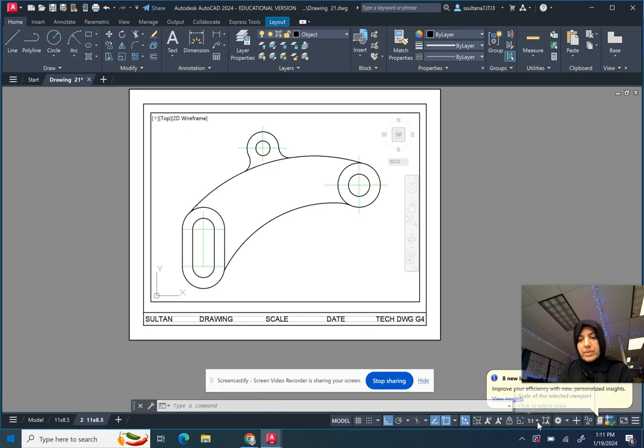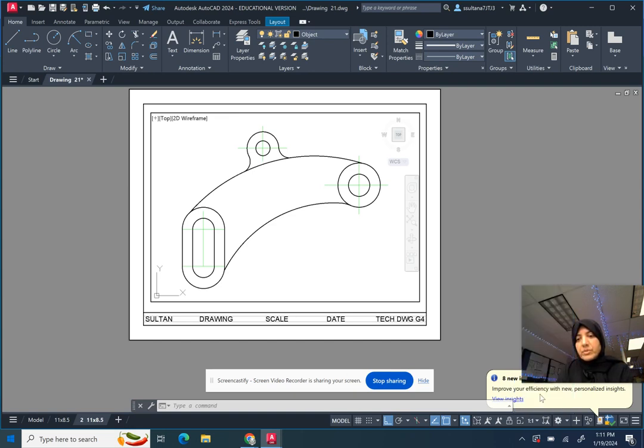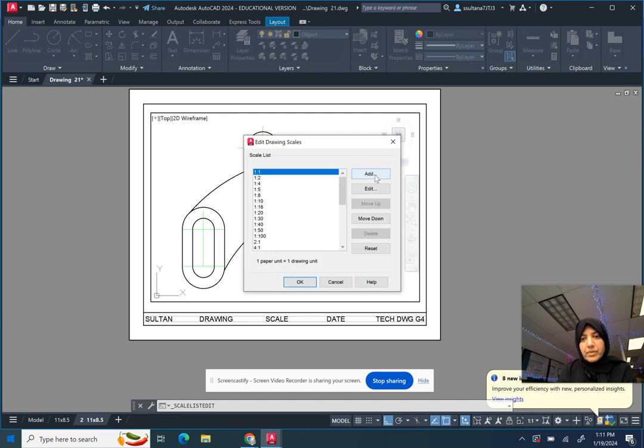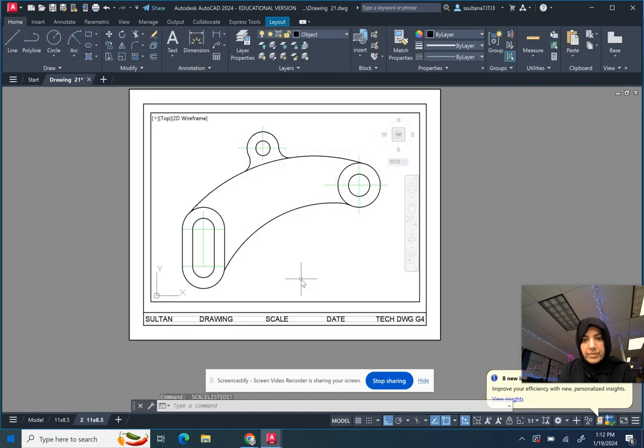It seems like the scale needs to be between 1 to 1 and 1 to 2. So we're going to create a custom scale. Click on add. The name appearing in the scale list is going to be 1 to 1.5. And then paper units 1, and drawing units 1.5. Click OK and OK.